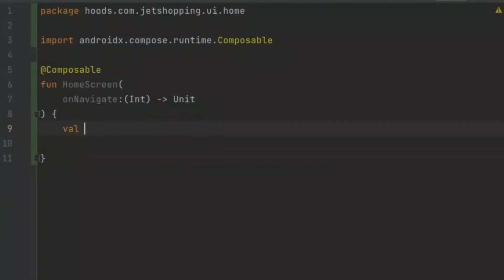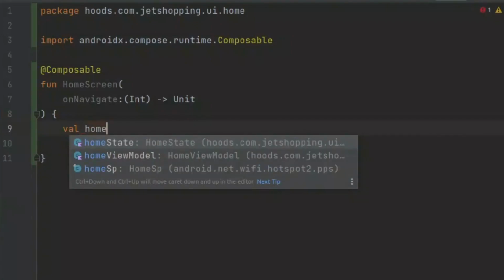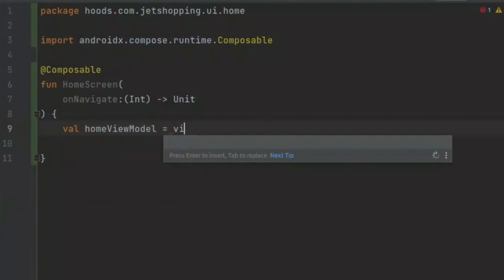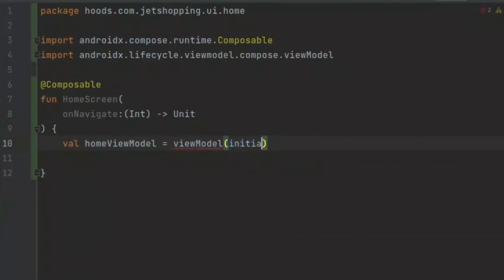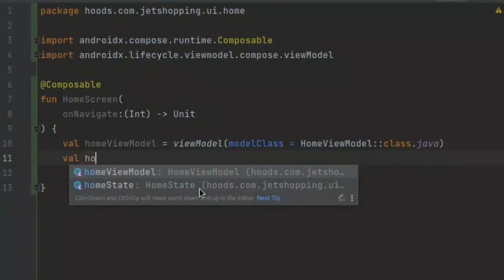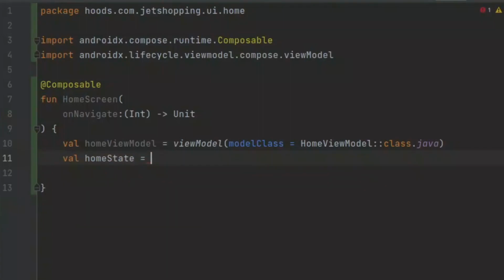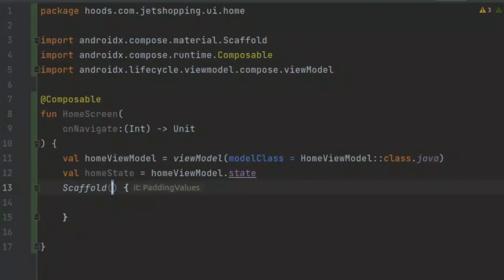Okay, so the first case here, we want to obtain the home view model. So basically we can just use the viewModel function. If you don't have this method, you must make sure that you have added the compose view model dependency inside your build.gradle files. Okay, now we want to obtain the home state. We can just call here our home view model, and we want to get the state. Okay, so we are going to surround everything inside the Scaffold. So for this case, let's call here our Scaffold, and inside here we can just pass in a floating action button.